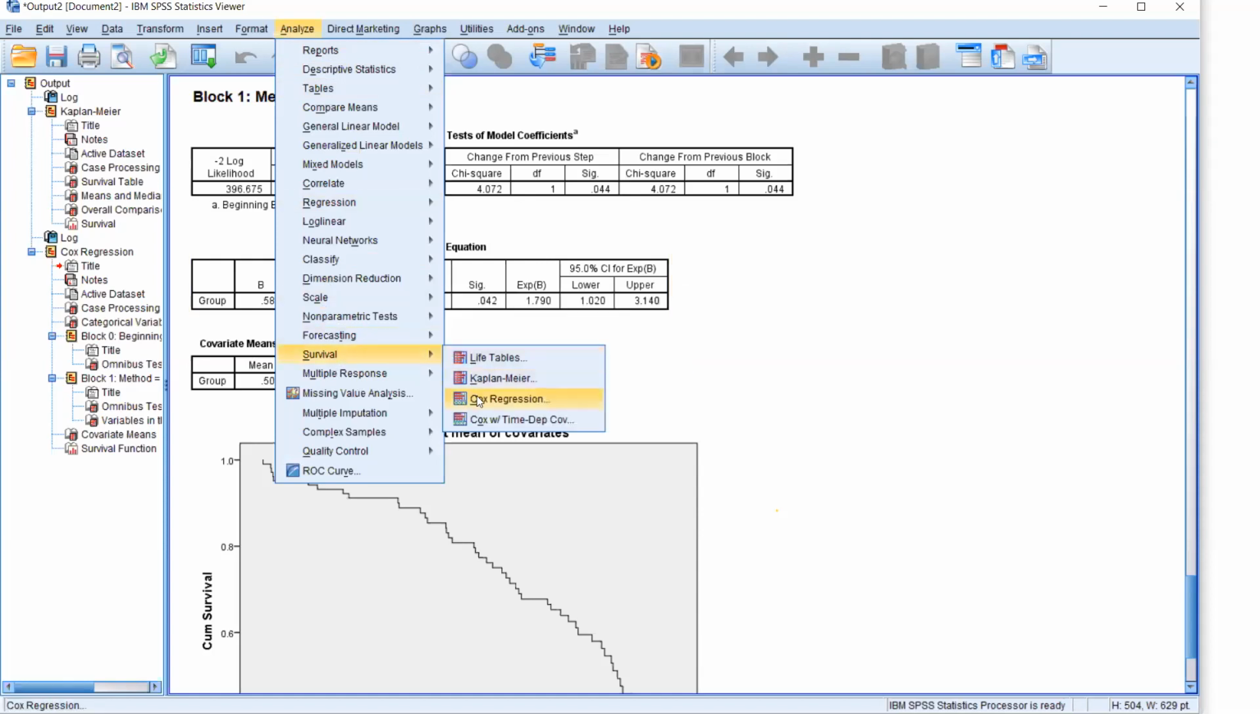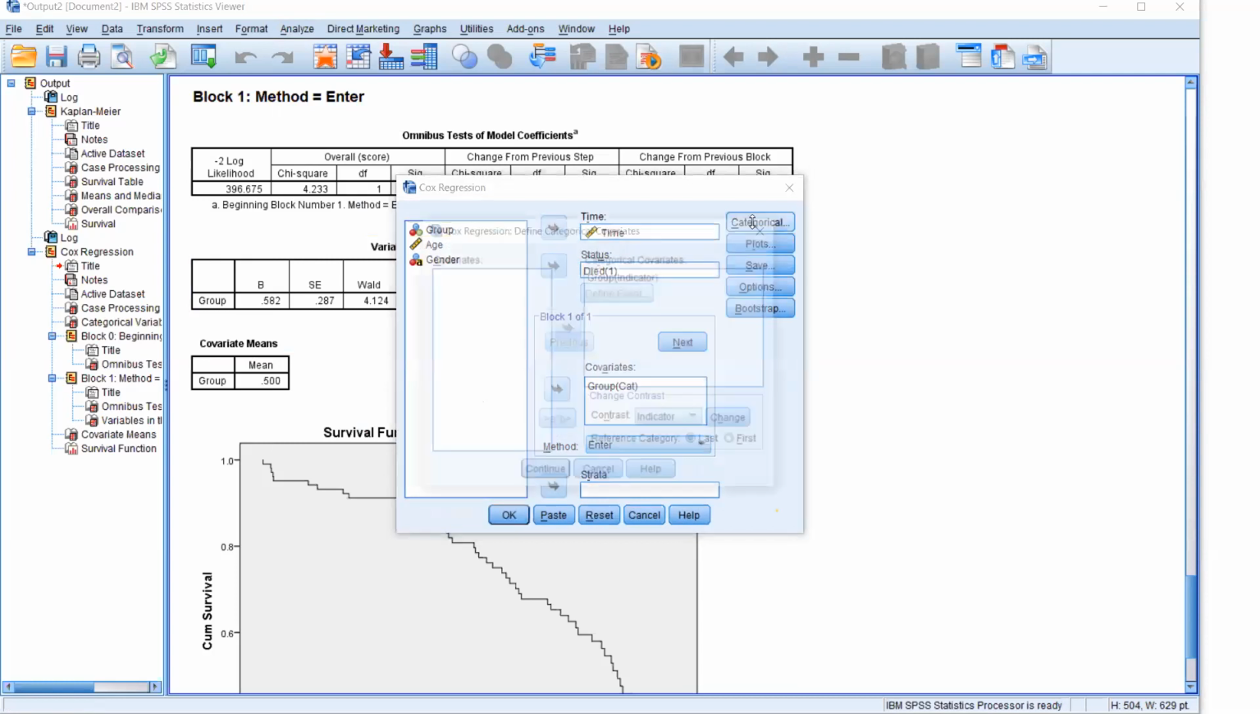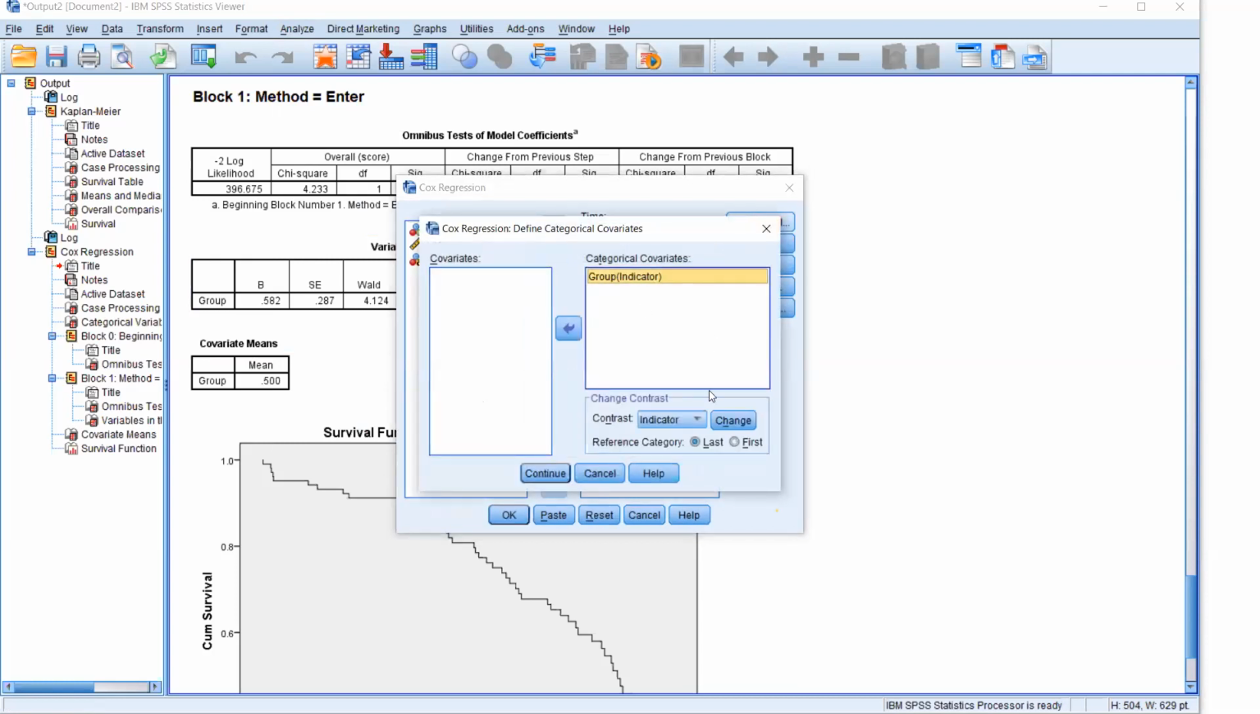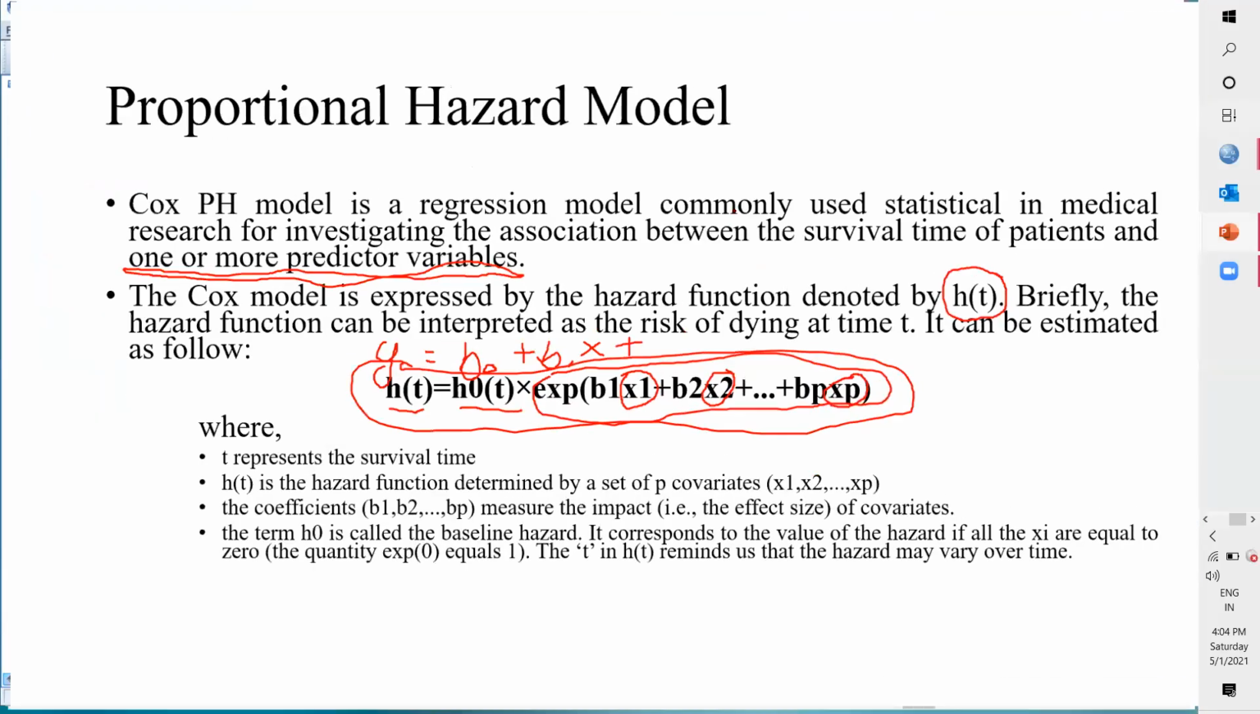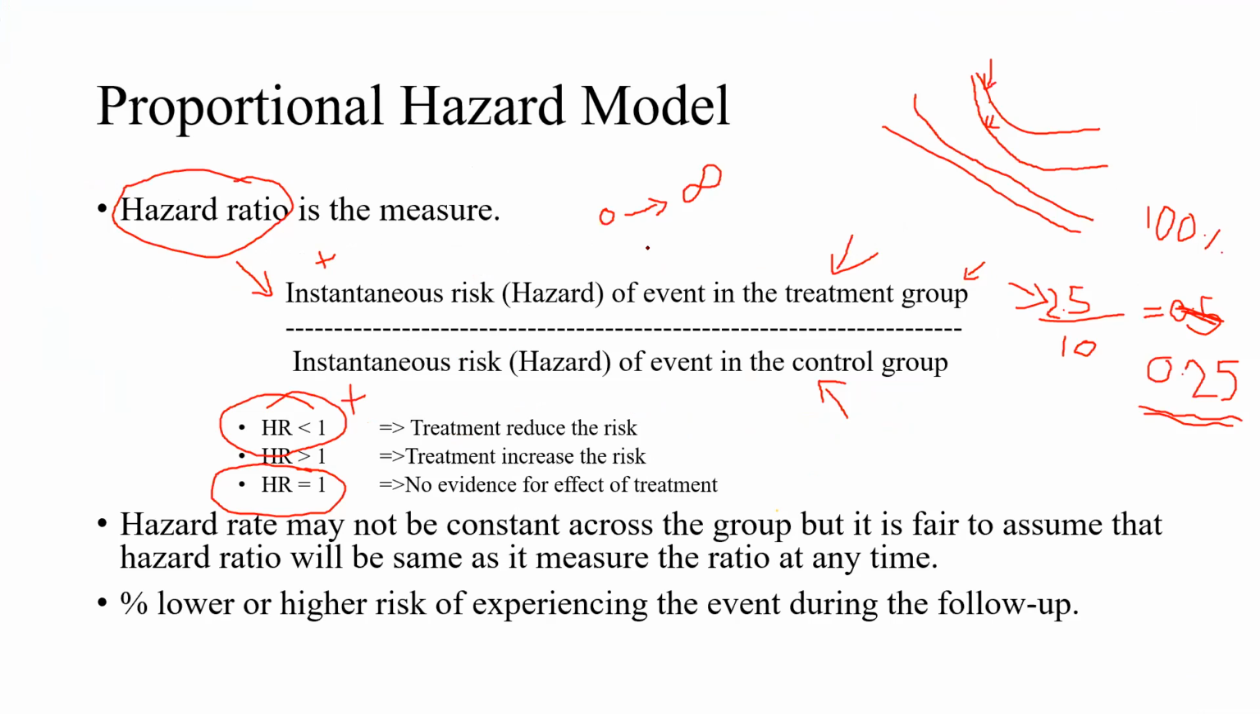Go to survival, Cox regression, group, categorical, group indicator, reference category we should put as first. If you put the reference category as last, it is taking the hazard ratio from the last to the first, so it's actually taking the inverse of the hazard ratio we are interested in. If we take the last option as the reference group, it is estimating the treatment group as the denominator and the control group as the numerator, because we represent 0 for control and 1 for treatment. If you want to display the result in the same format, we should put control as the reference group.